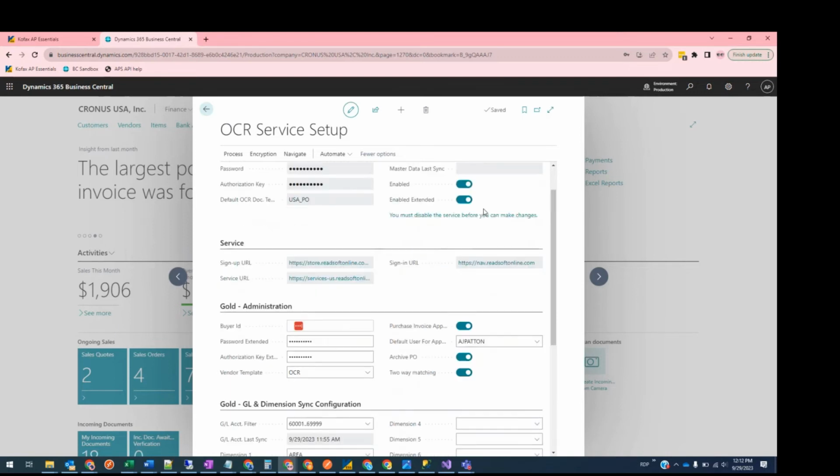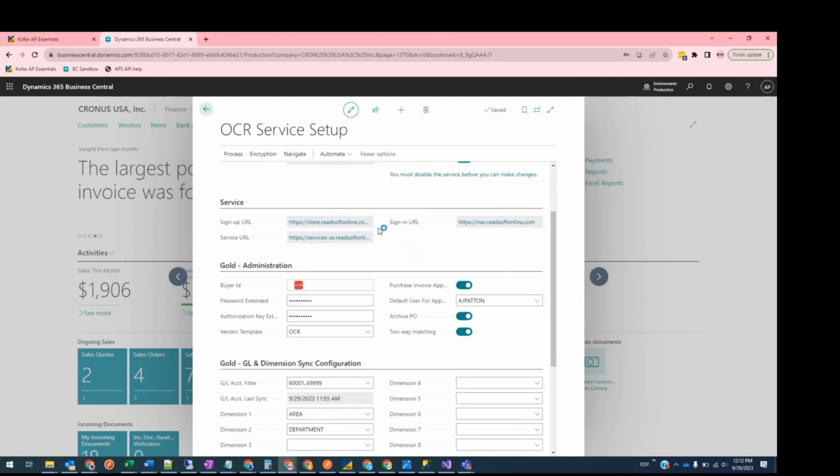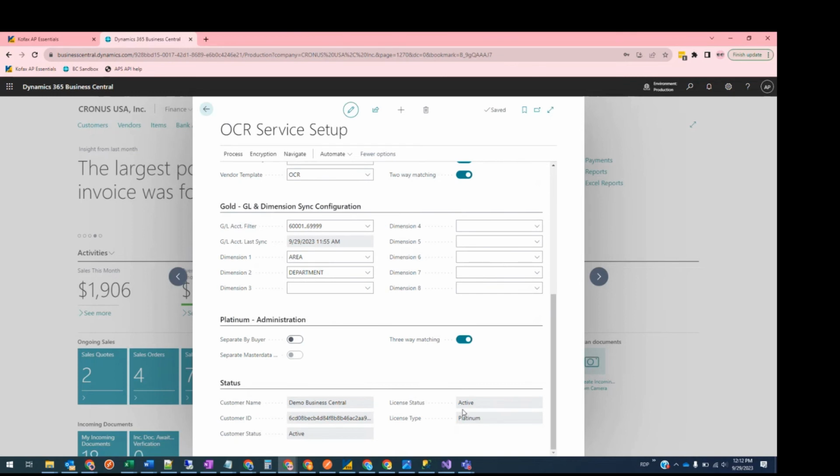When you click on Enabled Extended, a license check will be run to make sure that you have the appropriate license for the enhanced connector, and at that point it will let you know if you are licensed properly or not. You can scroll down to the bottom and see your license type and whether it is active or inactive.